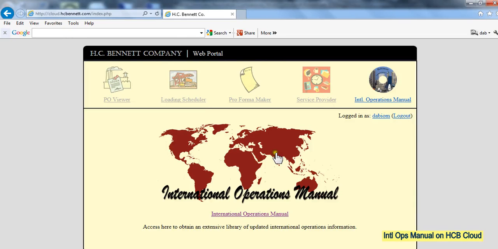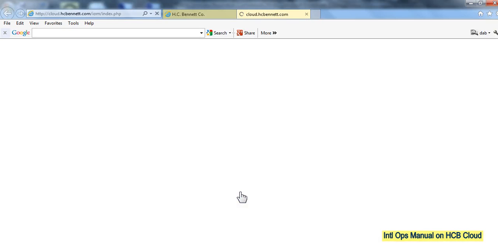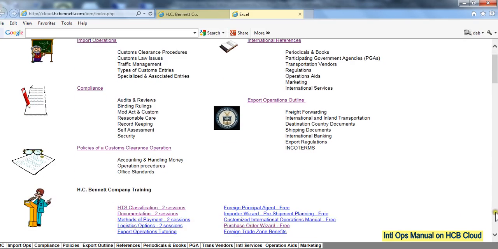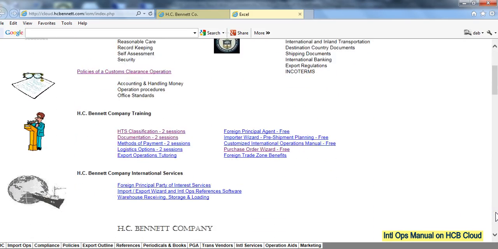The International Operations Manual is on the HCB Cloud. By opening up this link here, the first thing you'll see is an Excel workbook. This is the way the information is organized.